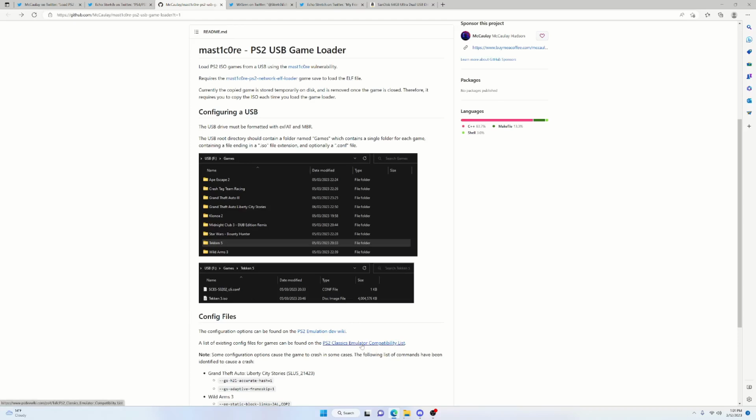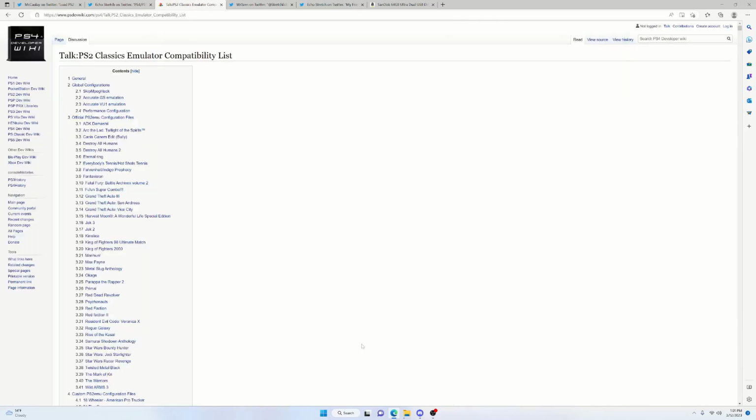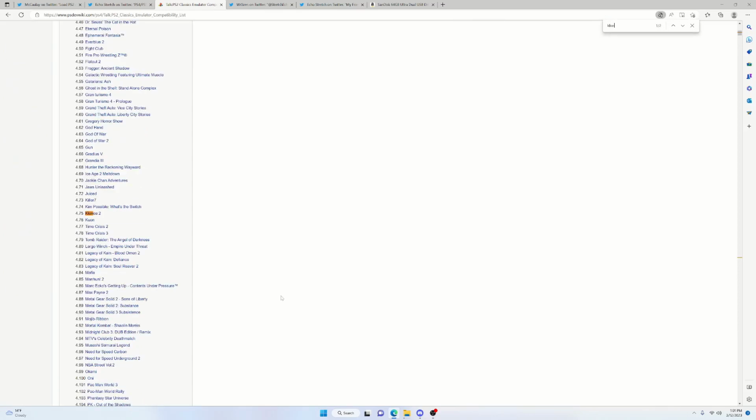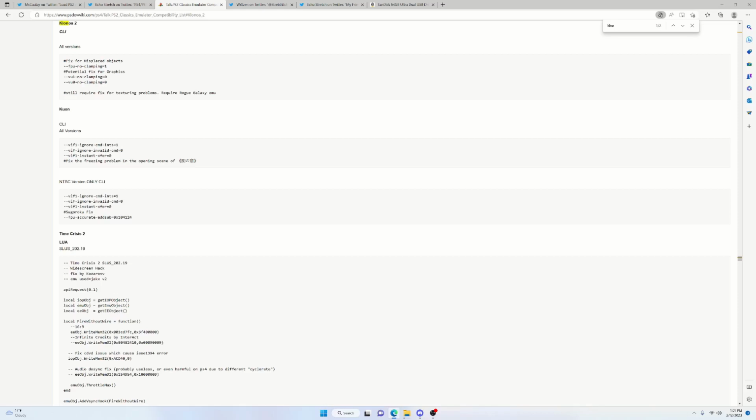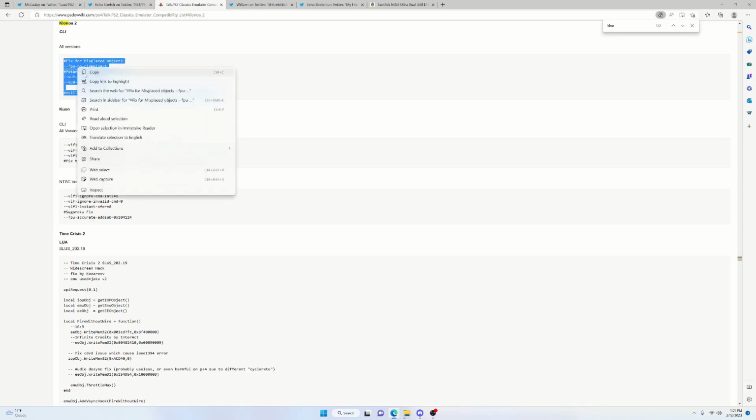So if we go into the PS2 Classic Emulator Compatible List, we just do a Control F and type it in. It'll come up here. We'll go ahead and select it. And as you can see, it is here. It's CLI, so make sure that you pay attention to that. As you can see down here, this is a LUA, so it would have to be worded different with the config file. So we'll go ahead and select that and just hit copy.